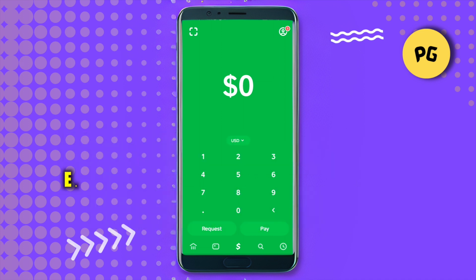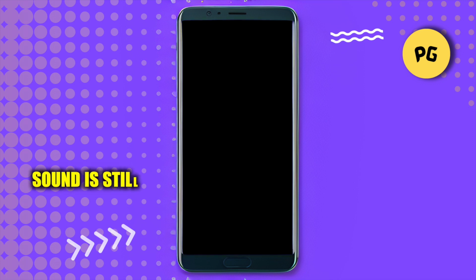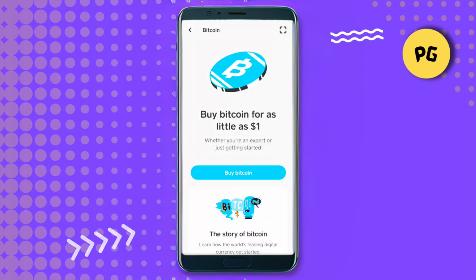Let's see how we can do it. So in order to buy Bitcoin, just click on the home icon at the bottom left hand side corner, and the screen might turn black due to security reasons. Here you will be able to find the option of Bitcoin. Just click on it, then select the option of buying Bitcoin.